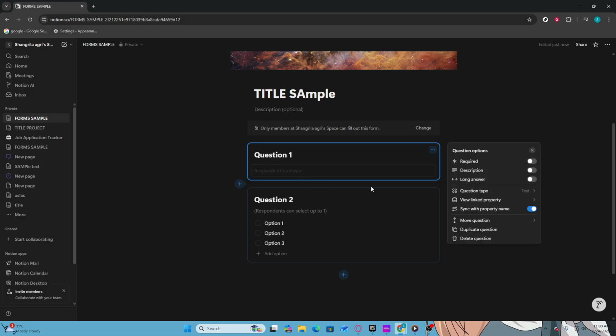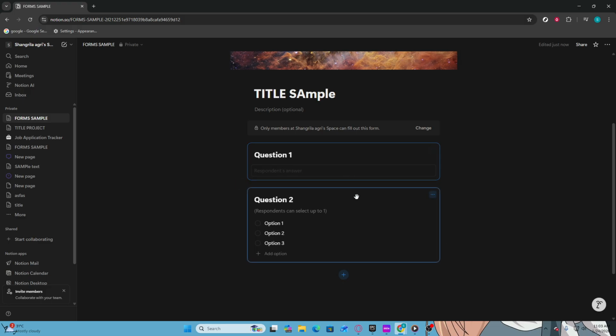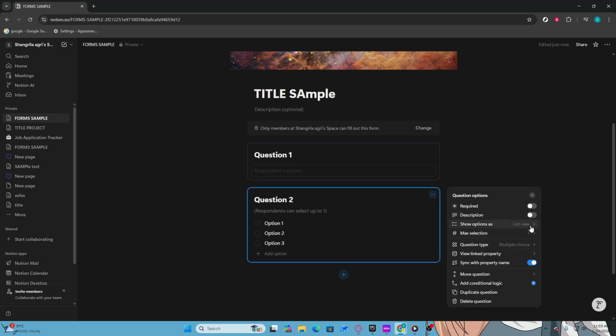To add another question, click on Question 2 and then select Edit Question. This allows you to create a second question that users can respond to in your form. Now click on Show Options as List View to determine how the question appears visually in the form. This option ensures clarity for users when they answer questions.